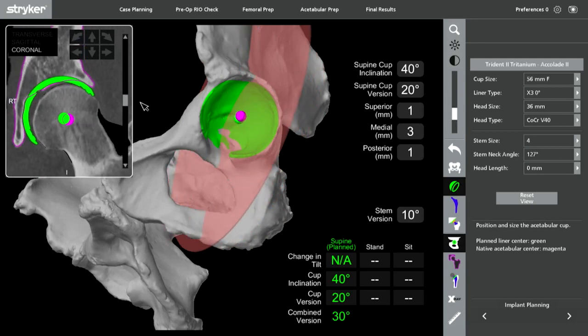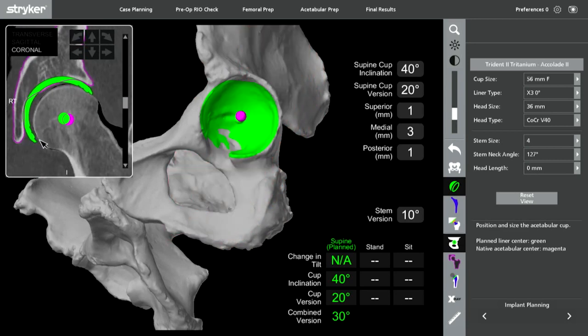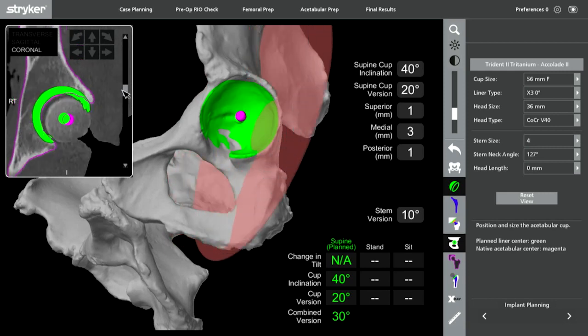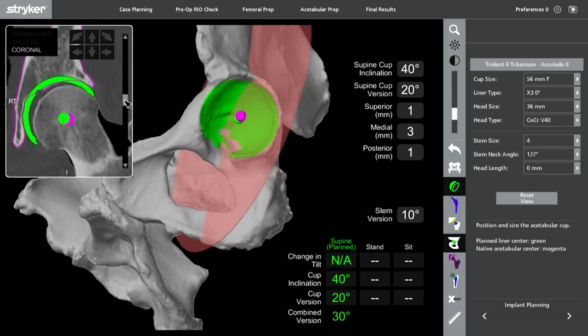I also like to see the bottom of the acetabular component, or the inferior aspect, at or about the level of the teardrop for appropriate sizing and position. That said, the center of rotation is completely in the surgeon's control and can be set according to whatever clinical goals are at hand.